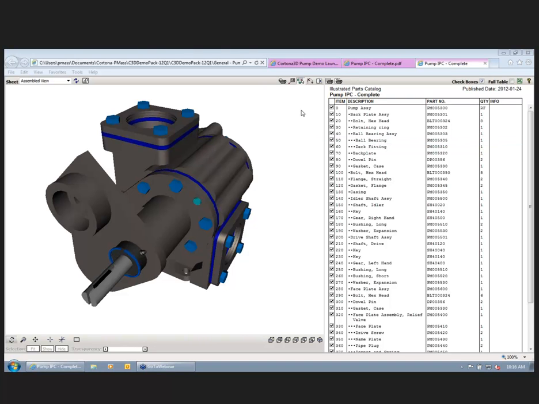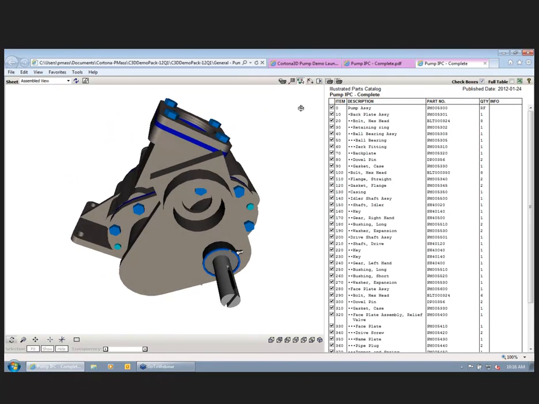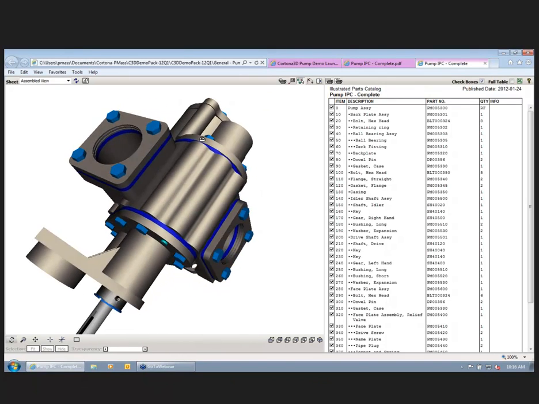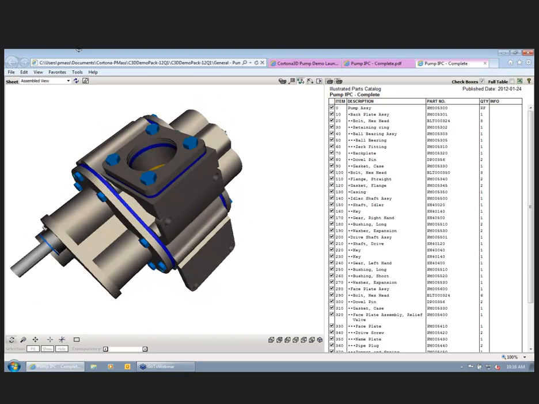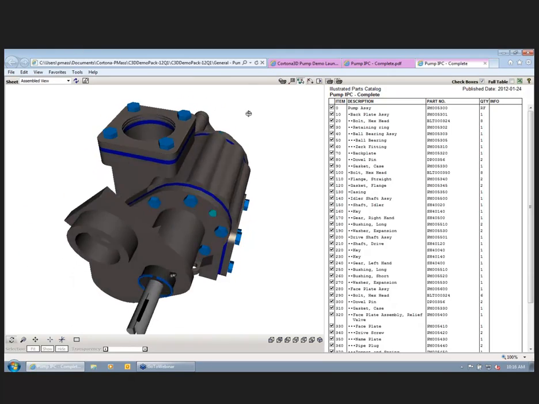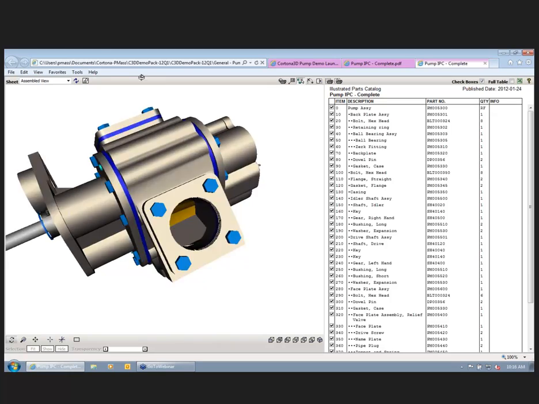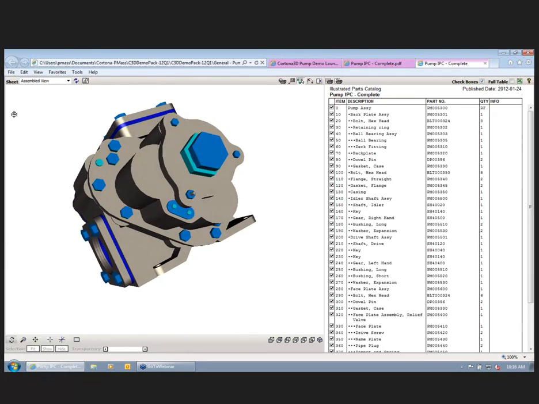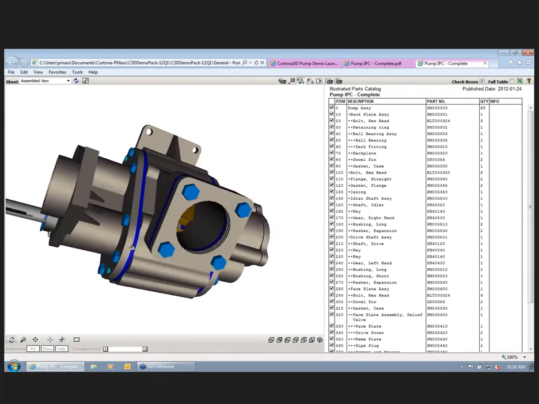So what we see up on the screen now is an example of what published output would look like. This would be an HTML page that you would have displayed on your web page, or could be dispersed through a CD, or even uploaded to an iPad. And notice that the 3D graphics window is completely interactive. This is what the customer would be using.